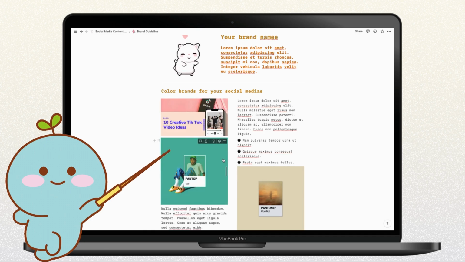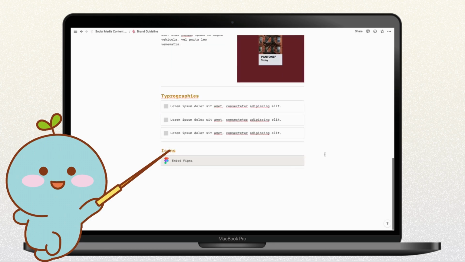You can also embed a Figma window if you have icons, typographies or other graphic elements to show. To do this, create a new block and write Figma. You will then have to paste the integration link from Figma to embed it in Notion.